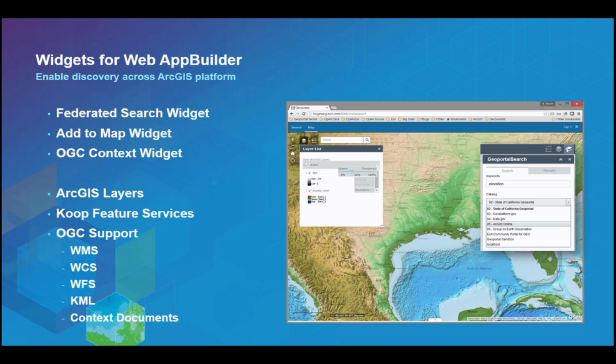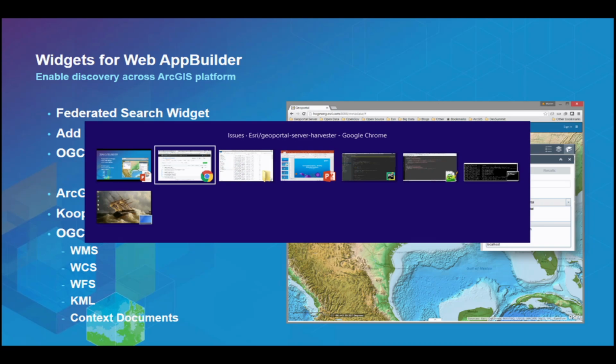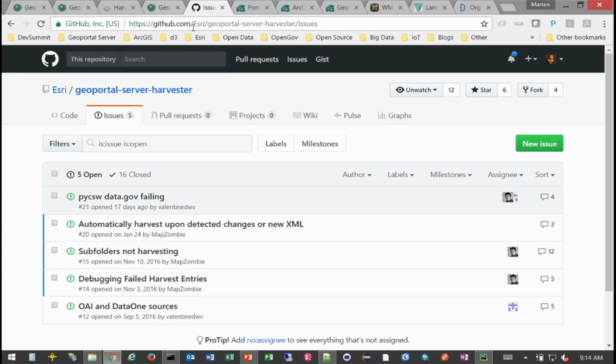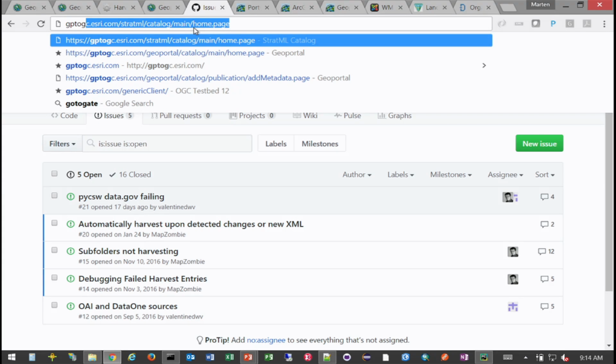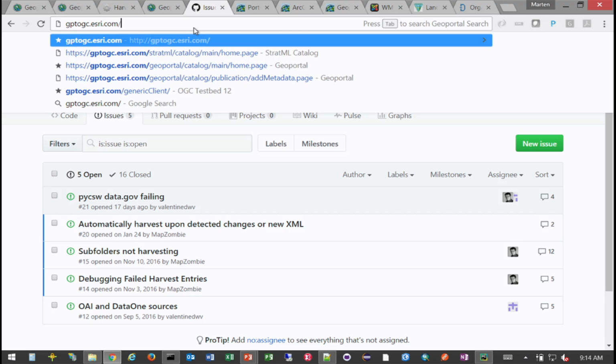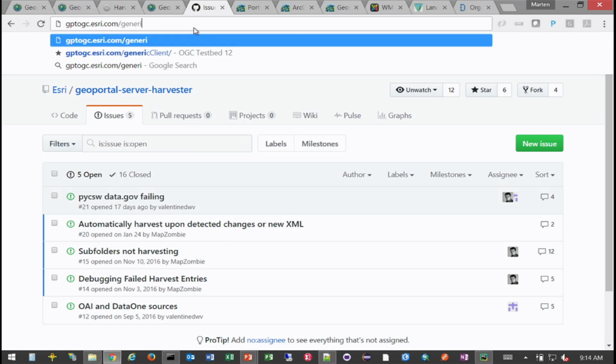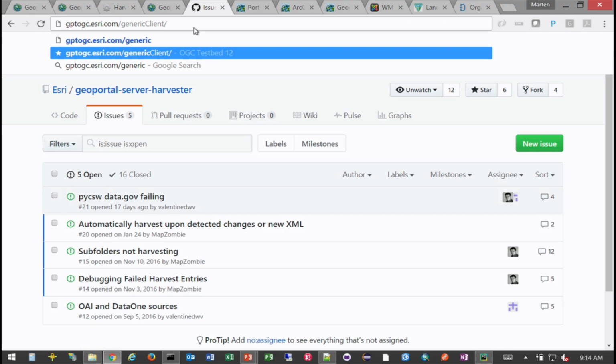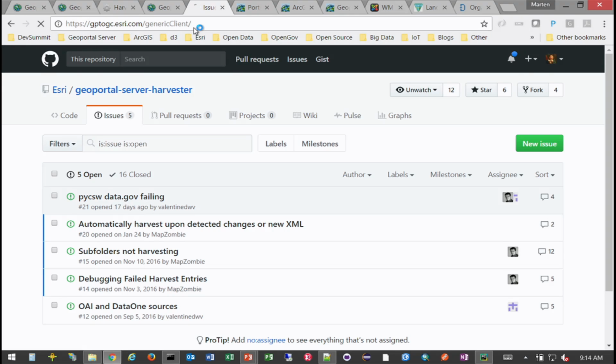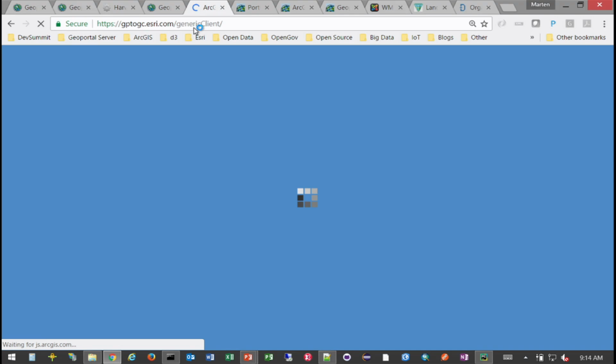Now, I mentioned we have some widgets. Let me see, I think I have some time for that. So I'll just open up a viewer here that is also public. And there you go. So this is a Web AppBuilder client that we developed as part of our work in the OGC testbed.